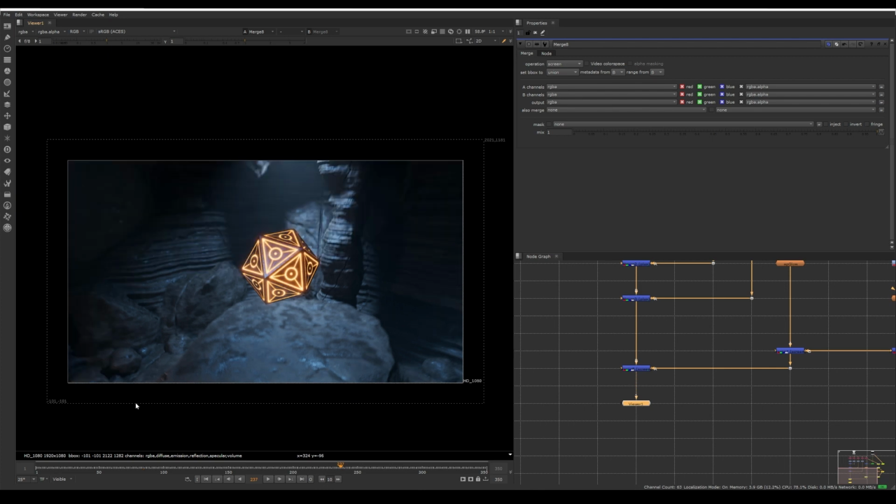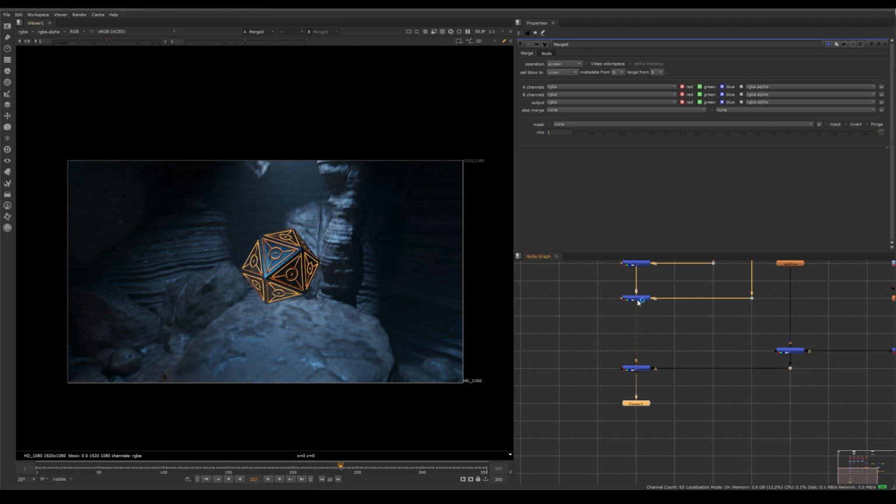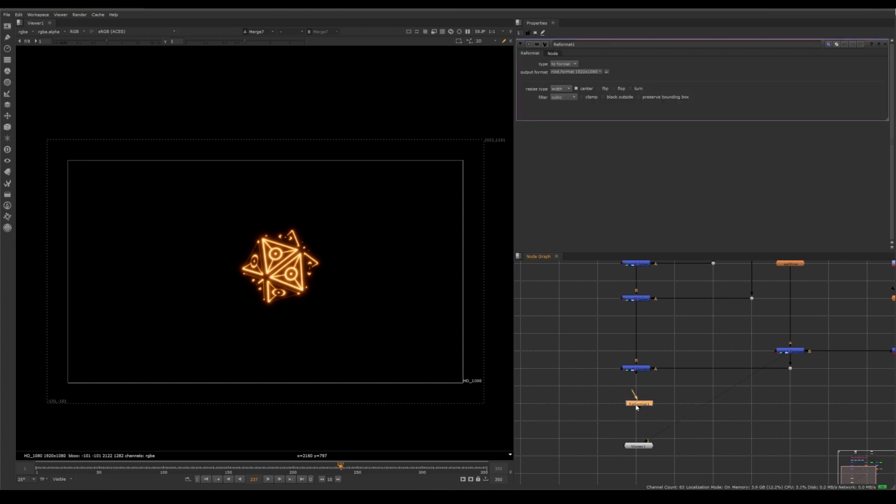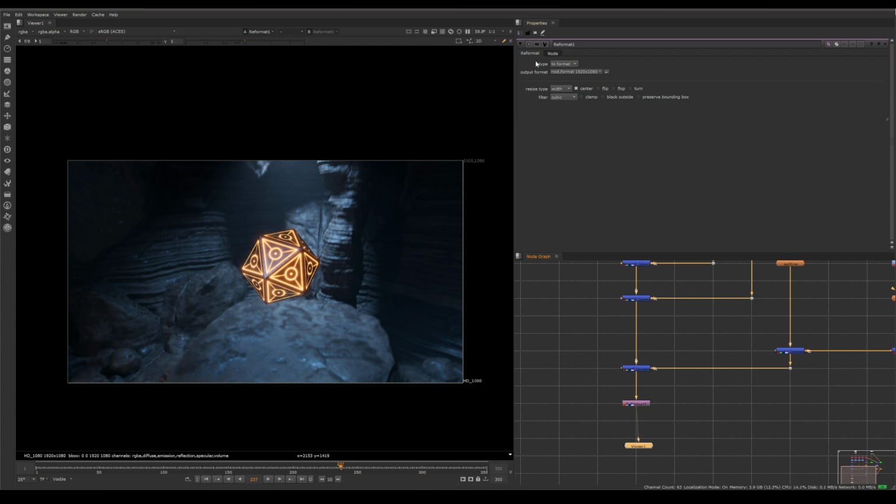Now, you may have noticed you have a dotted rectangle here. It says 2021-1181, and this means that there's some footage somewhere that is exceeding your composition resolution. Now, if you display the merge node, as you can see, we don't have that problem here, and it's coming from the glow. So after the final merge, we want to drop down a reformat node. Let's connect it to the final merge. Let's display it, and already with the default setting, the reformat node trimmed our composition to the correct resolution.